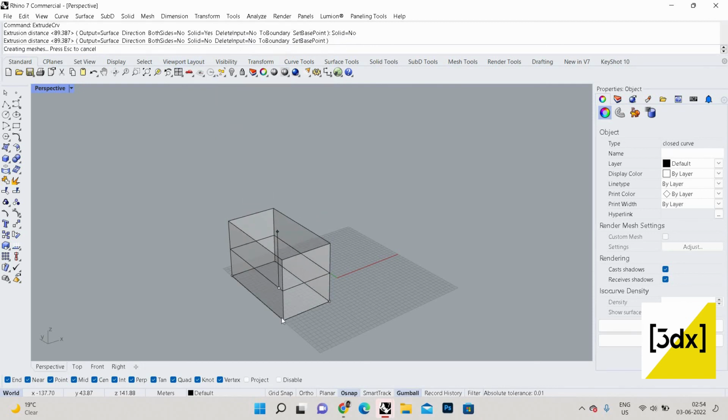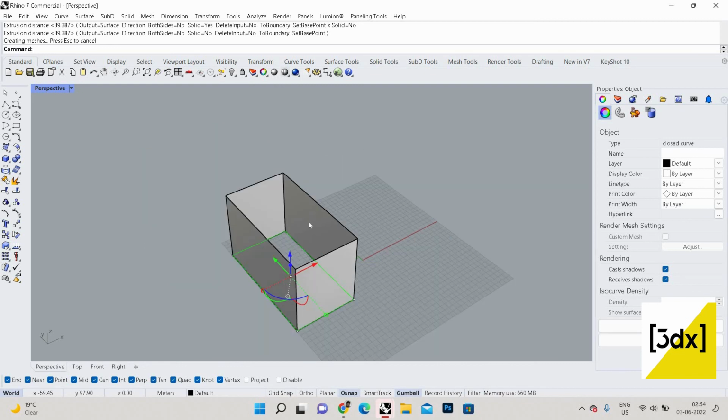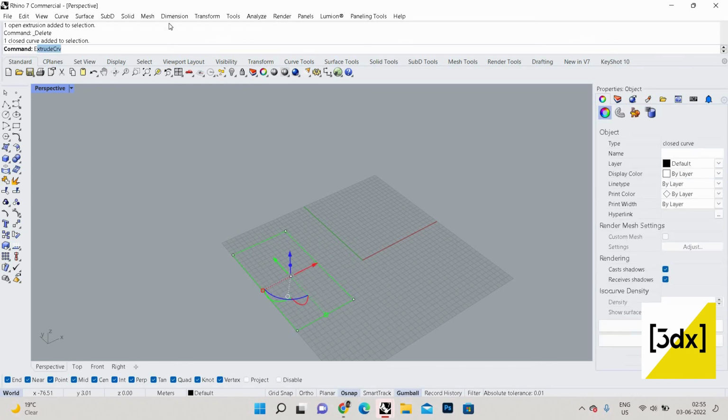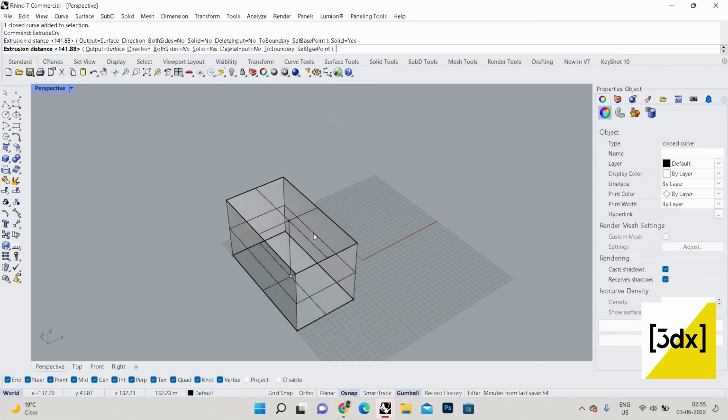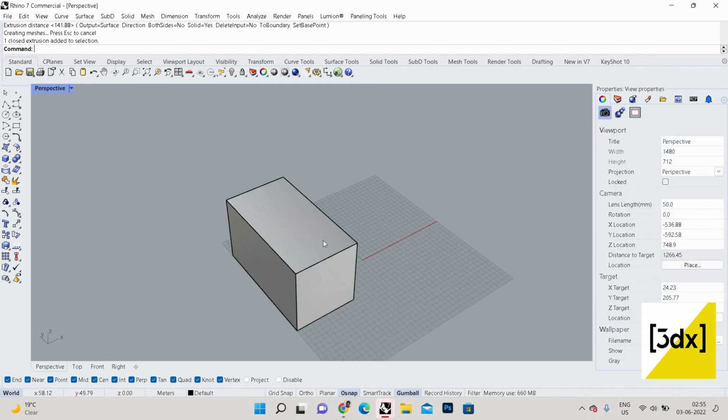If it's a closed curve, by default the solid option will be no. So if it's a closed curve but the option is no, it gives you an open extrusion. This doesn't come under closed extrusion. When I select this and give solid yes, you can see it comes under closed extrusion. If all the sides are closed, then it's called a closed extrusion.